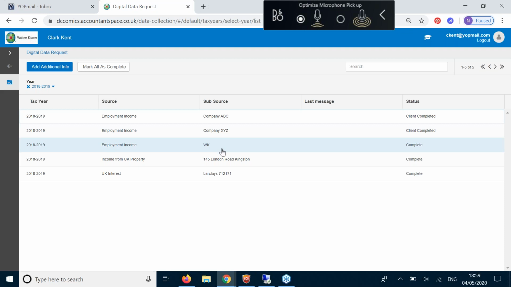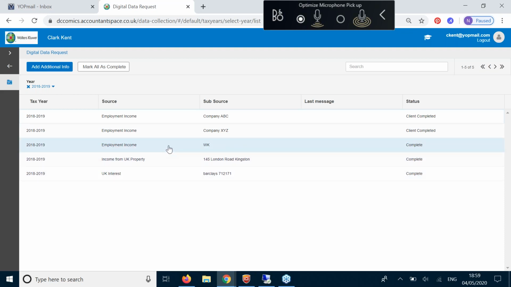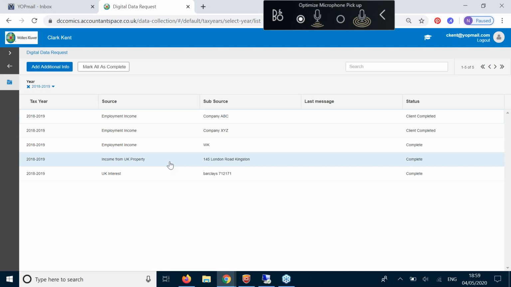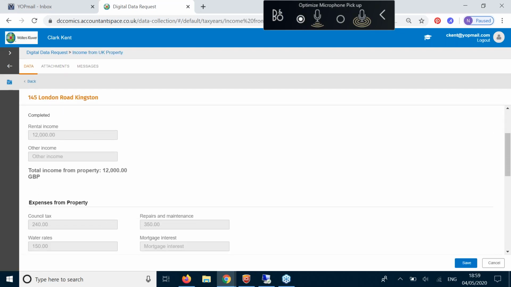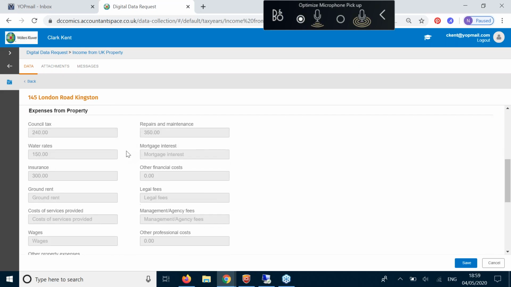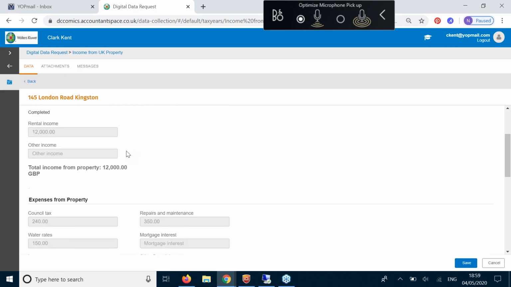And if he has anything new that he'd like to add in, he can then go ahead and add it into any other sections that haven't been set by the digital tax account. For example, let's look at the land and property one here. Here you can add information on any rental income that you've received, any expenses from property. This one's quite intricate, it's got lots of forms to fill in.